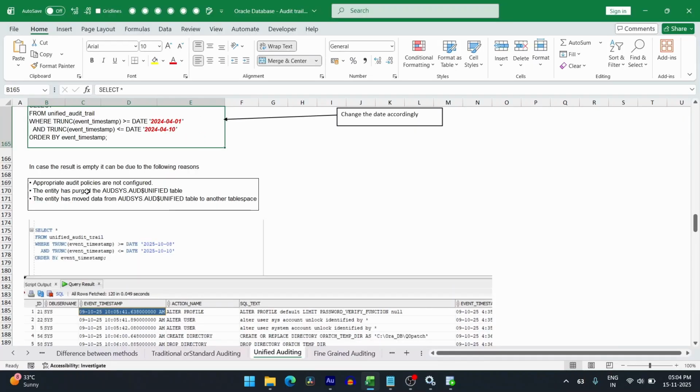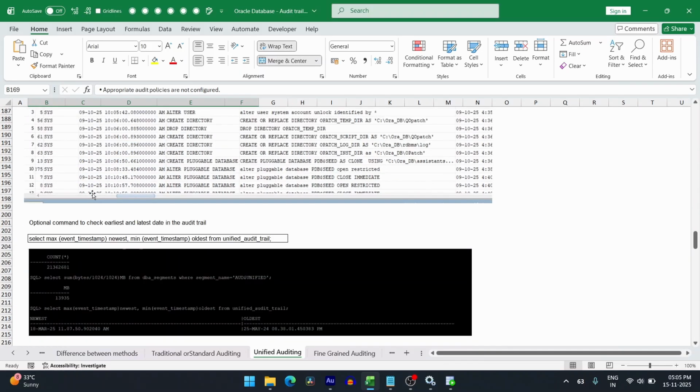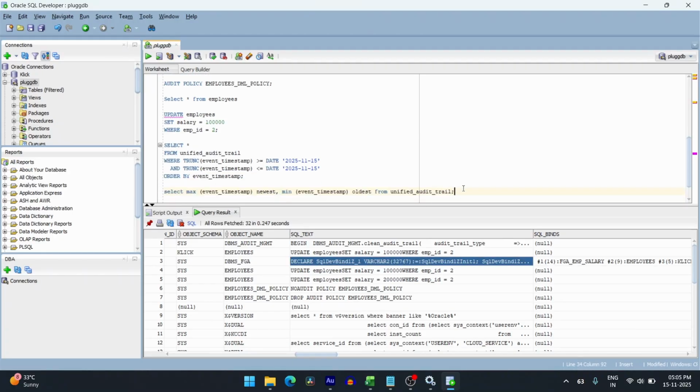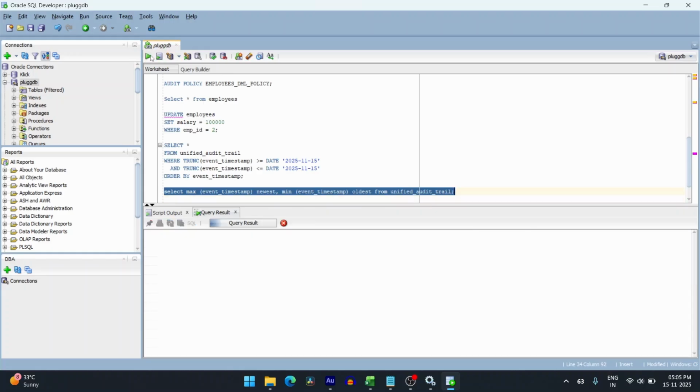And let's say if this table is empty, right? In that particular scenario, it can be a case where the appropriate audit policies are not configured, or the table has been archived or moved to some other tablespace, or the unified audit trail has been purged. There is one more optional query which you can choose that will give you the earliest audit date and the latest audit date in the unified audit trail. It can be helpful where you want to get a high level idea of where the records are starting from. So that's the oldest value and newest value.